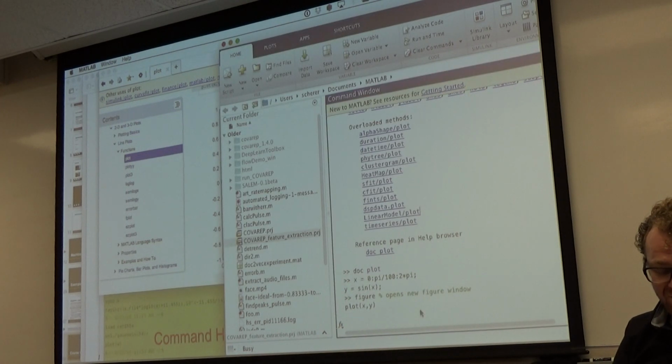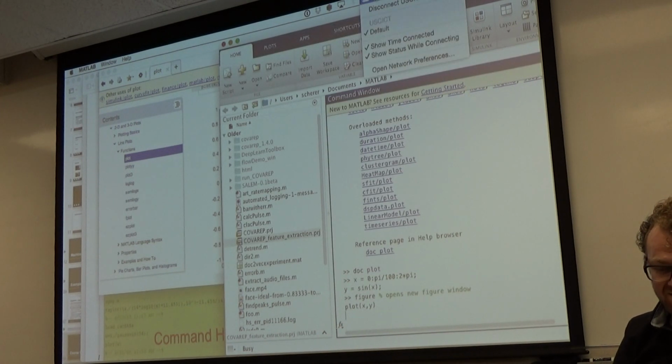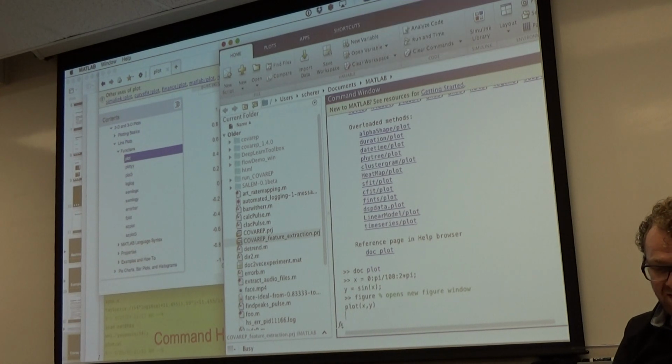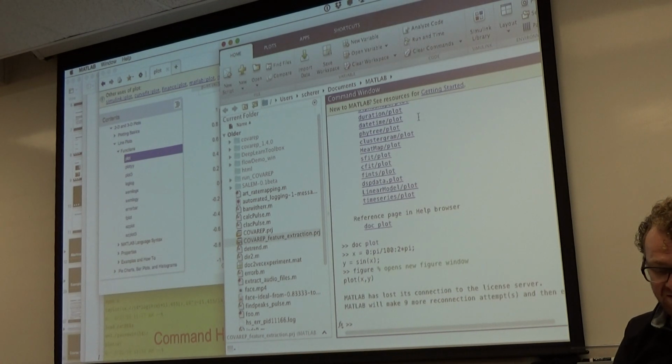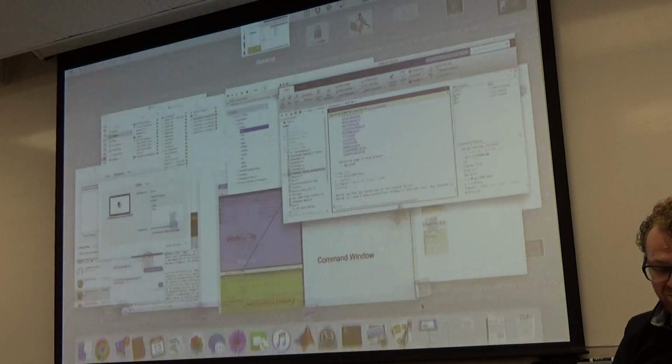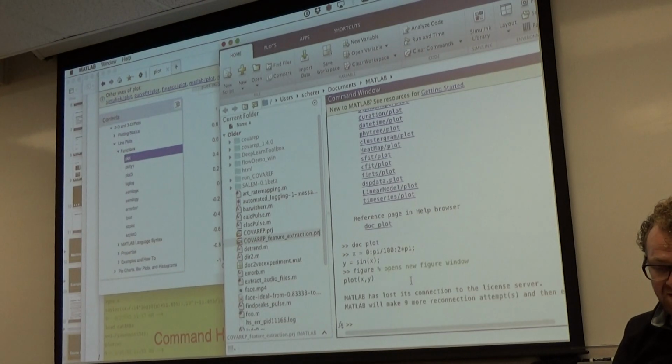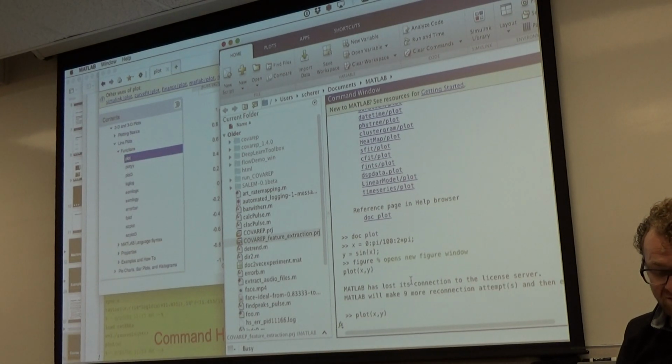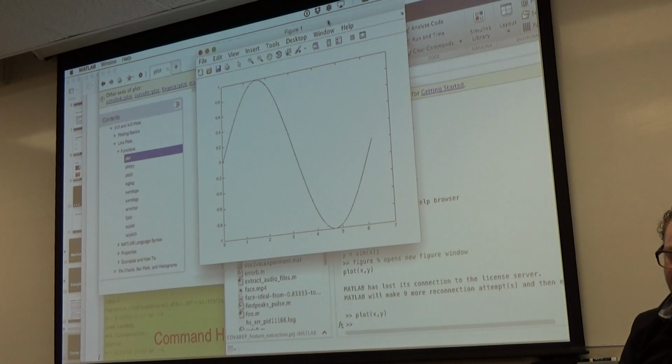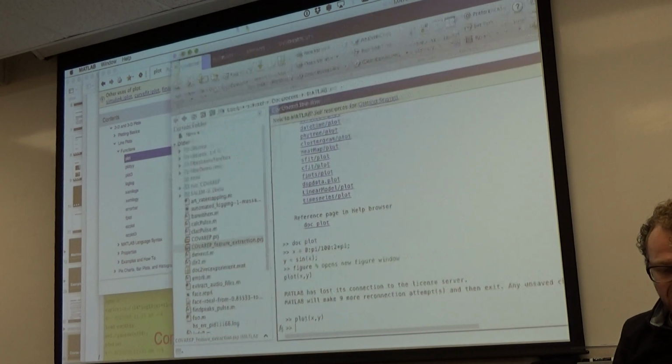I don't know why this happens right now. This is a bit ridiculous. I think I lost my connection to ICT. So my Matlab is tied to ICT, which is a bit painful. Ah, there we go. Okay, so here's our plot. So that's cool.